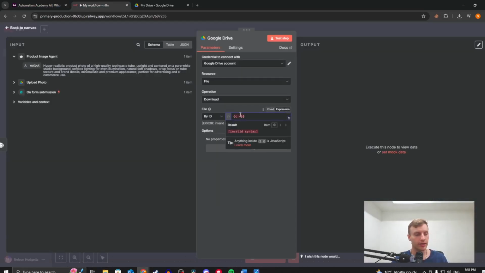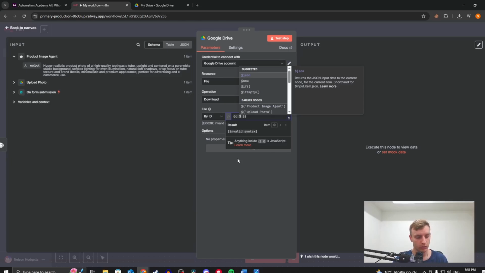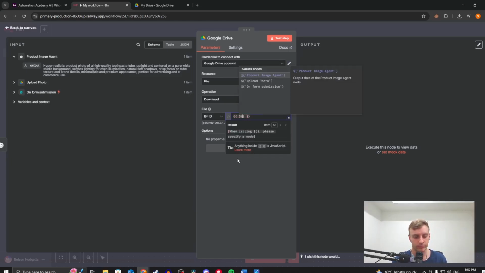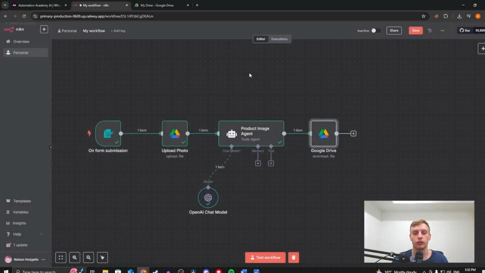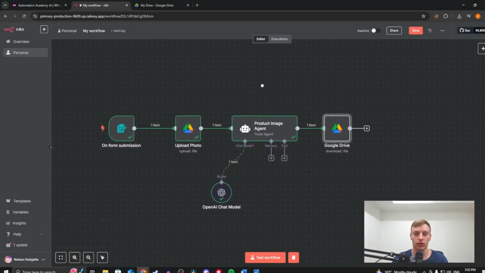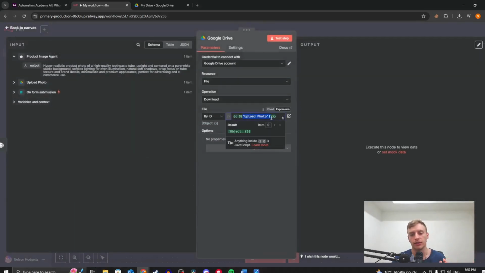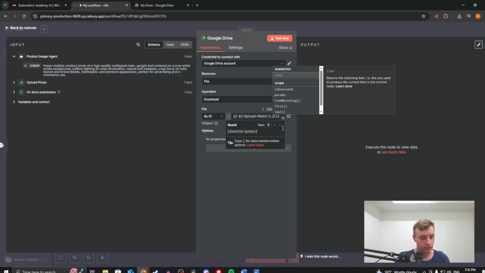You can either copy and paste that in, but sometimes copying and pasting it directly doesn't always work. So we can just type it out. And we want upload photo. And if this doesn't work, make sure that you change the name of the first Google Drive node to upload photo, or whatever you'd like. Just make sure that this is named accordingly. So we want upload photo.